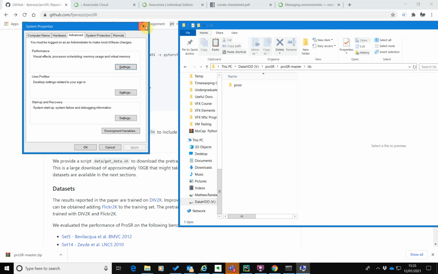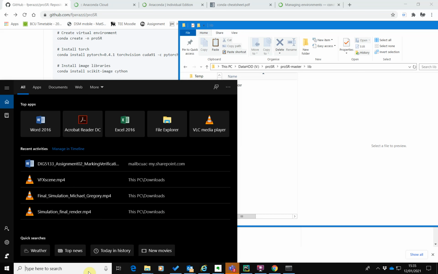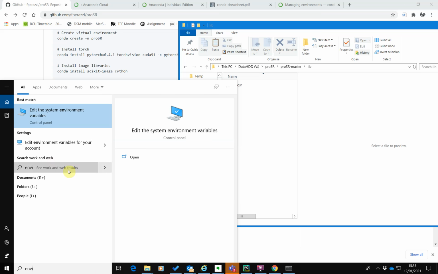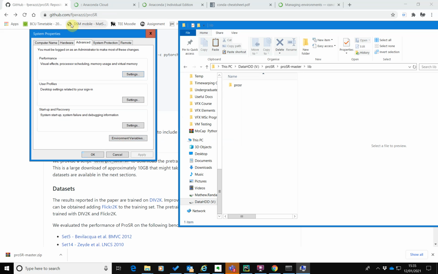So, sorry, I'll just do that again so you can see it a bit more clearly. It's edit system environment variables. You can see if you type in environment here, it should come up. Okay. So now what we want to do is go into environment variables.